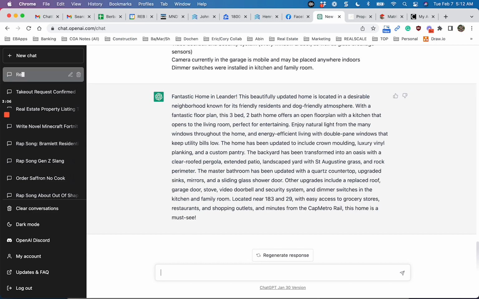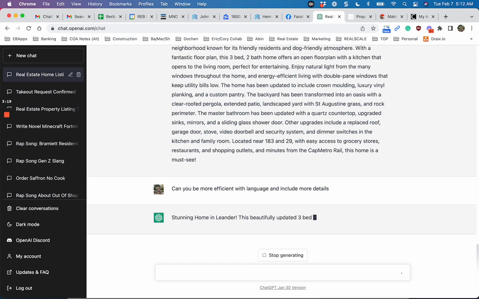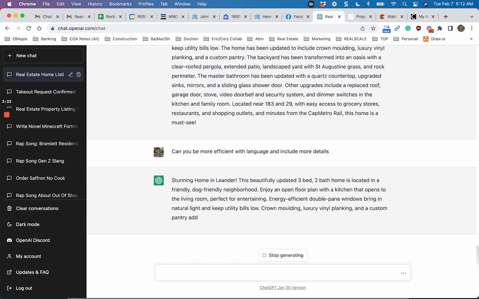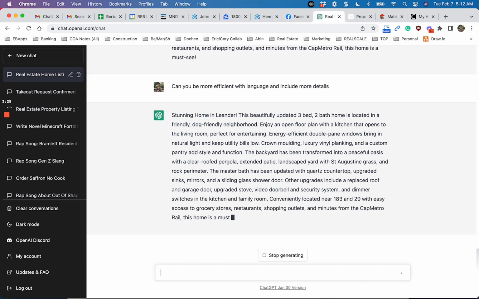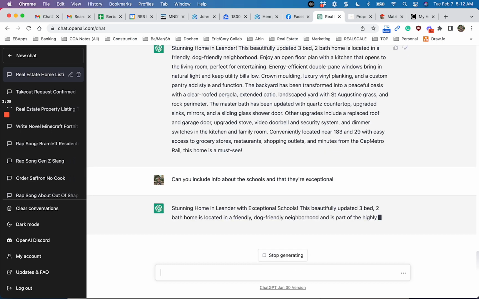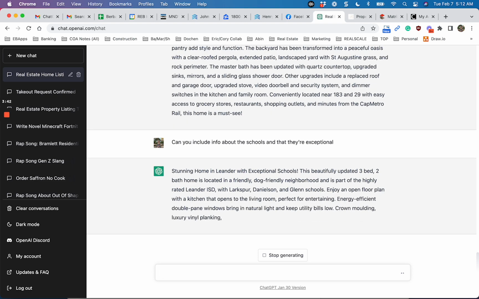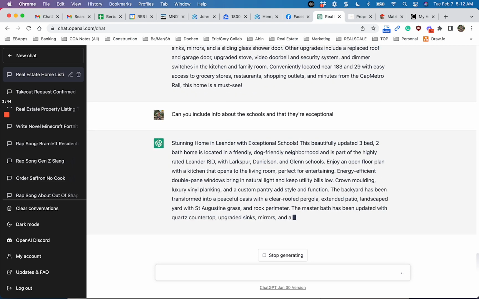And so this is AI, so it's not going to be perfect, but this is pretty dang good already, right? You can give it feedback. So I'm going to say, can you be more efficient with language and include more details? Great. Can you include info about these schools? So you can keep giving it feedback like this until it spits out what you'd like for it to spit out.